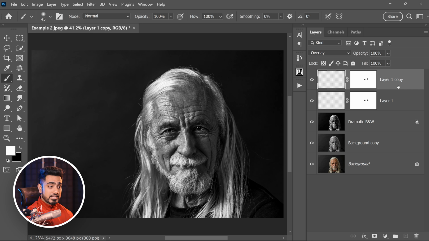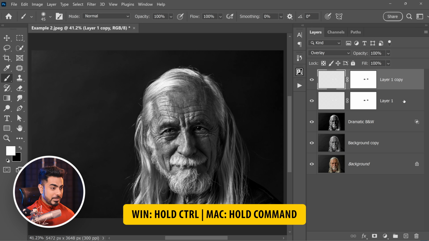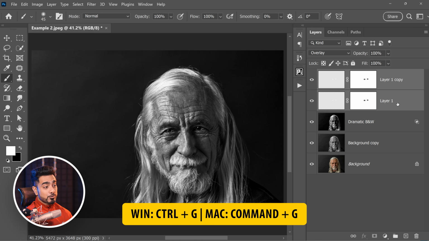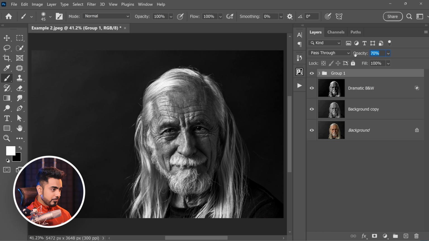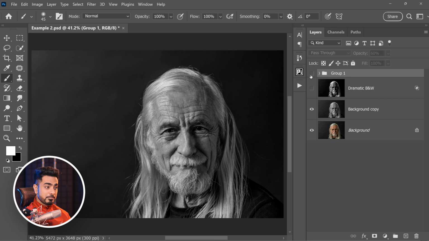Now select both of those layers. Select the first one, hold the Ctrl or Command. Select the second one, Ctrl or Command G to group both of them. And you can decrease the overall opacity. I'm going to go for 68, probably a little less than his age. As you can see, the calculation method and the eye shine adds a lot of difference.